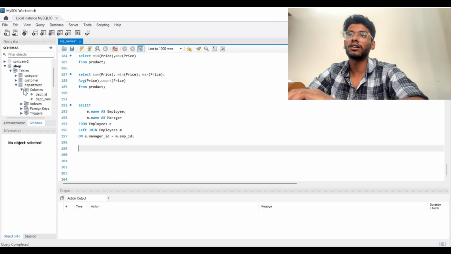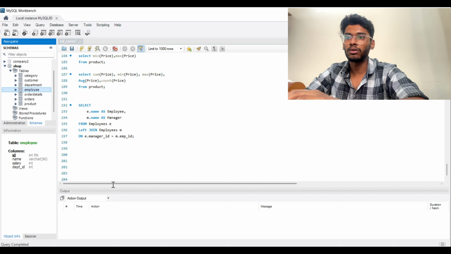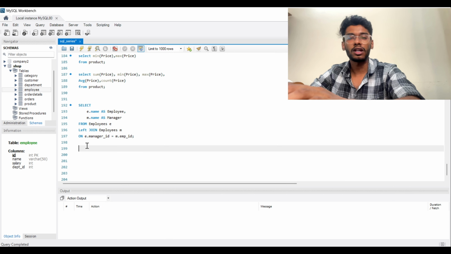So we have created two tables. One is employee and another one is department. One by one, we are going to see how to write a subquery.